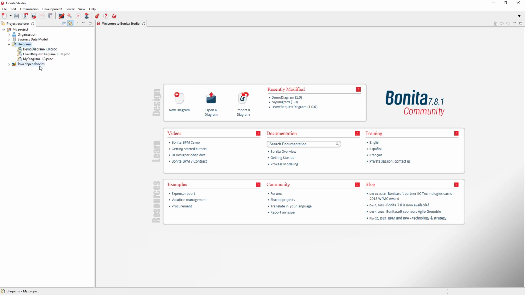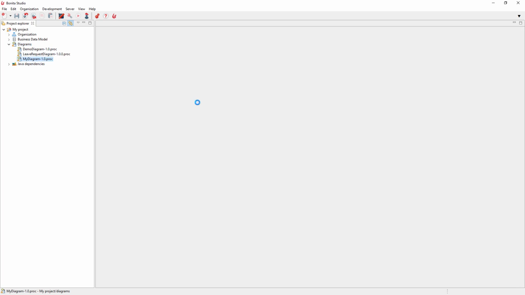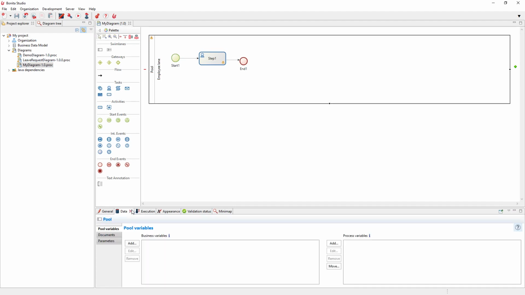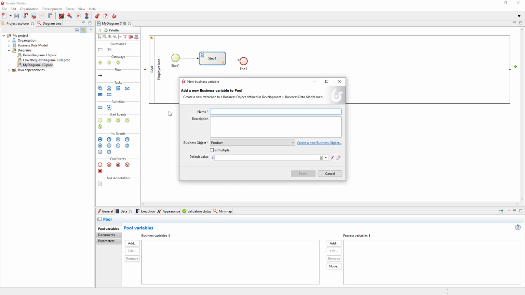So I will open one of my example processes, this basic one here. And if I go in the data tab here, you see that you have this business variable container here. I will not speak about process variables on the right here. This is more a legacy feature of Bonita. You should preferably use business variables at all times. So let's define a business variable. For example here, I will name it demo product.